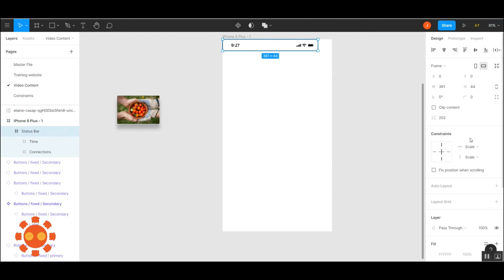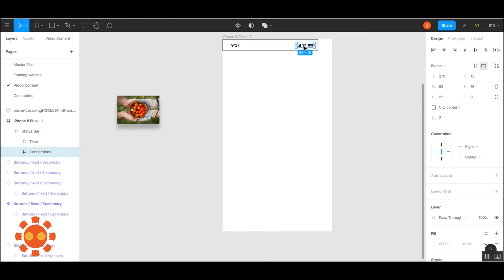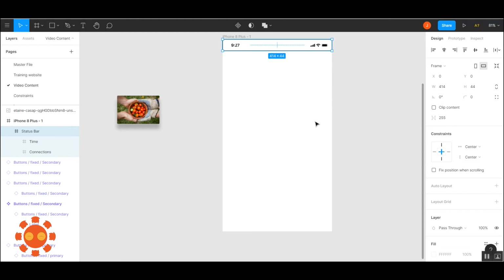On the properties panel, you can see that you have an option to change constraints. From the constraints panel, you can change the constraint of these icons to right and center. Then when you expand the status bar, you will see that these are aligned to the right side.